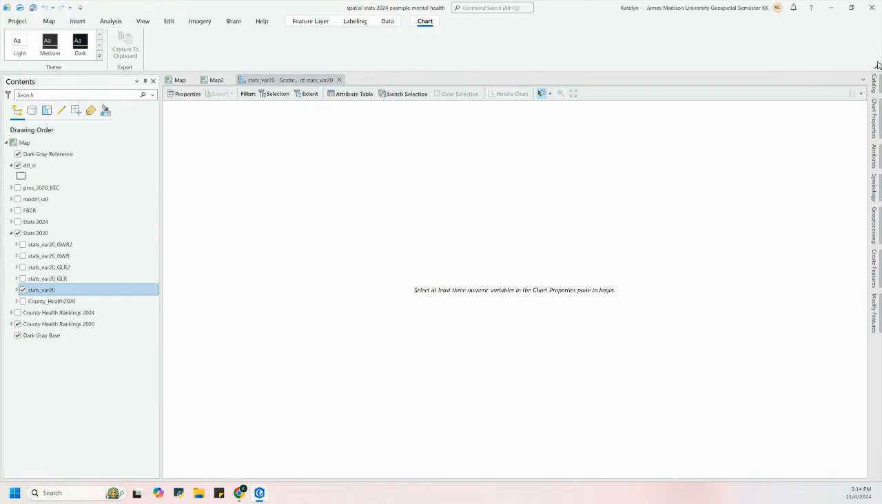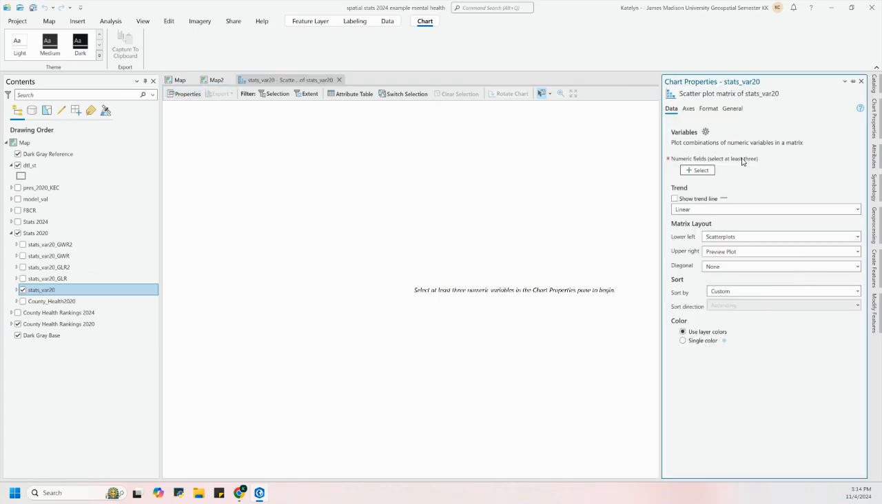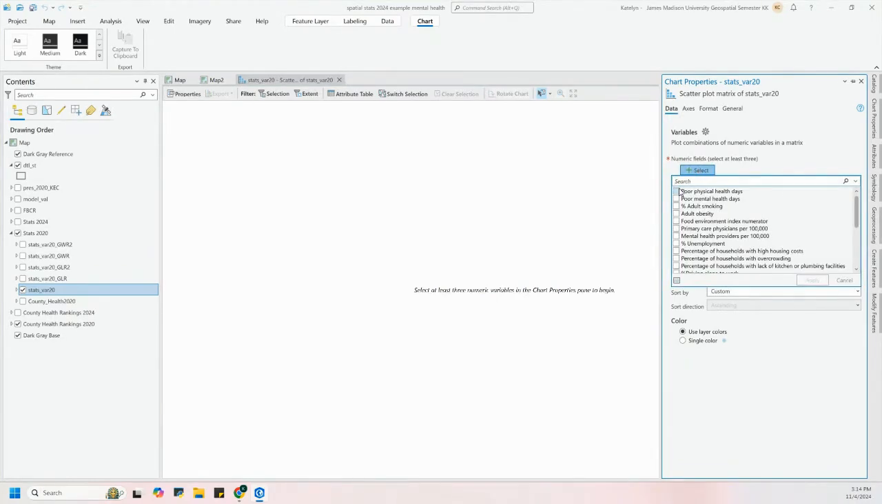And I need to open up the properties. So that's this button right here. It's going to open up a tab on the side and it asks what numeric fields we are looking at. So I'm going to check the ones that still remain. Poor physical health, poor mental health, I need that. That is my dependent variable. Adult smoking, adult obesity, food insecurity.